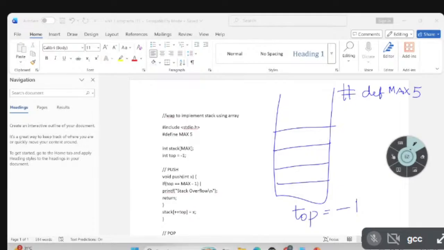Now what will you do first? You have to add the elements into the stack and delete the elements from the stack. When you are adding the elements into the stack, you have to check whether the stack is full. Is this clear? What should you check? You have to check whether the stack is full.